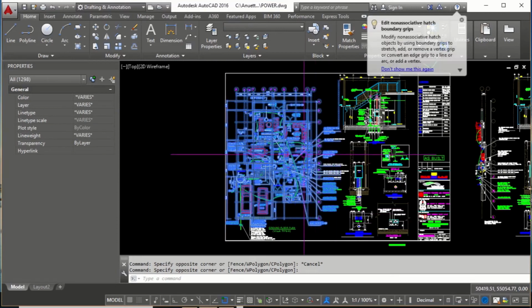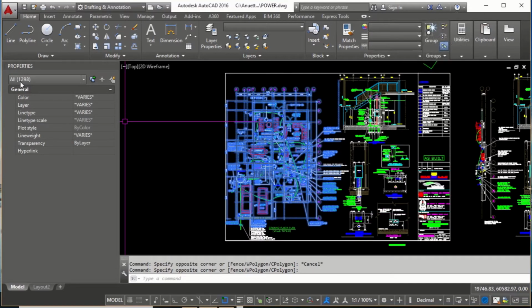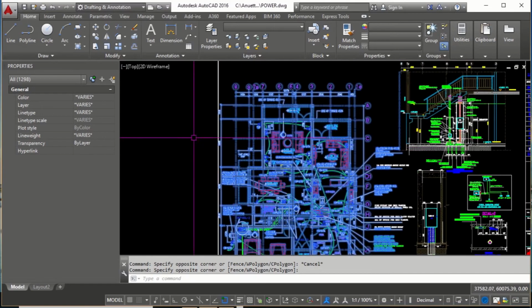Now if you come straight away to this properties window, it shows All, and that is 1298. What that means is it is showing you all the objects, how many objects there are. So that's 1298. It's not giving us much information.